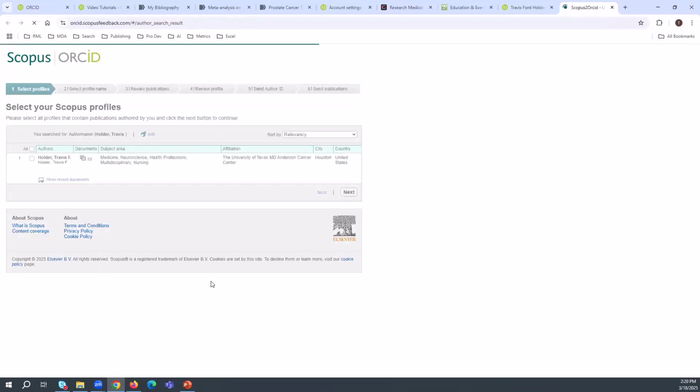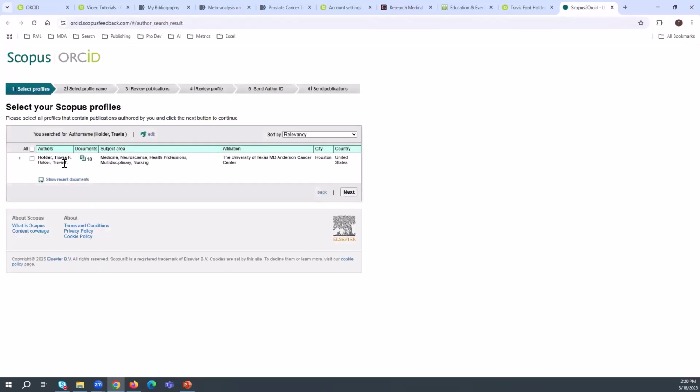If you click on it, then it'll give you some options. So in my case, it's only listing one name here because I've been using ORCID for a little bit, but sometimes, especially if not a lot of work has been done in Scopus, then you might see more than one name here. So whether you see one name or multiple names, you would pick the name that is the profile that you're trying to update.